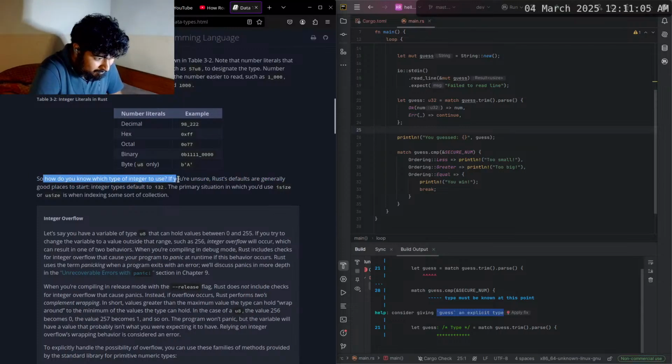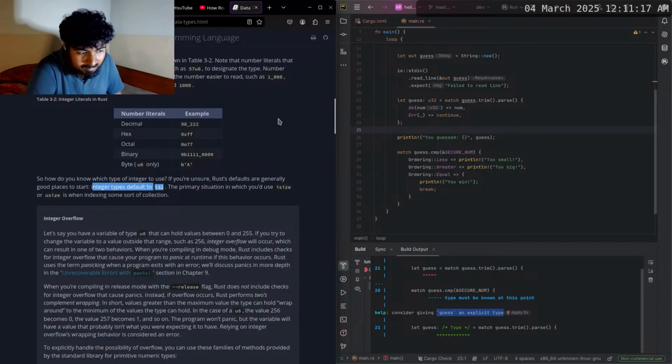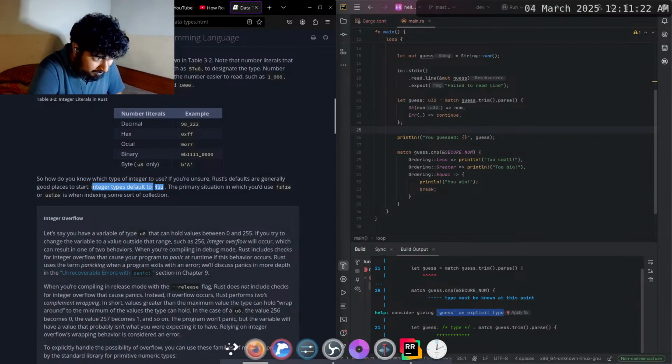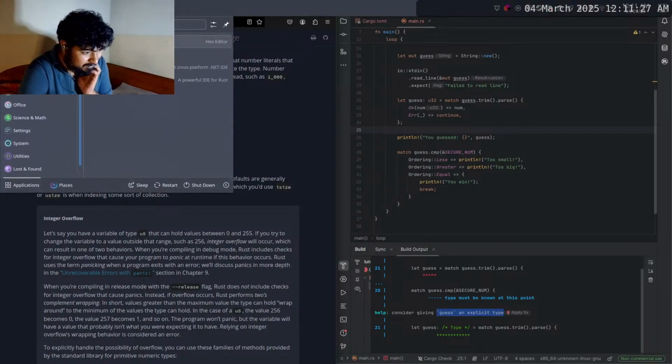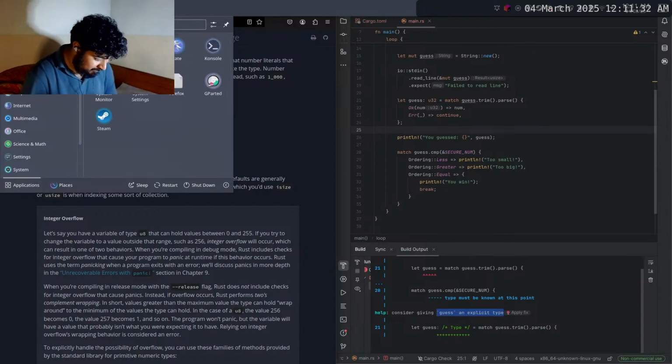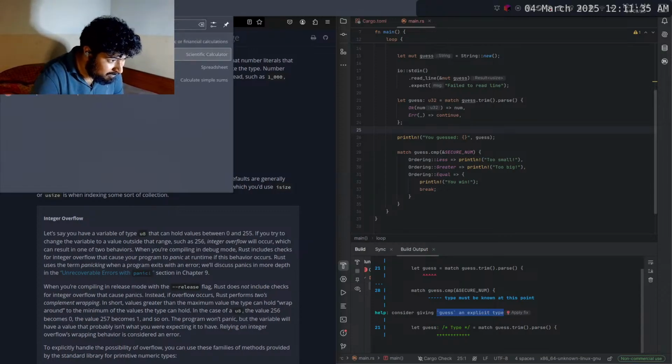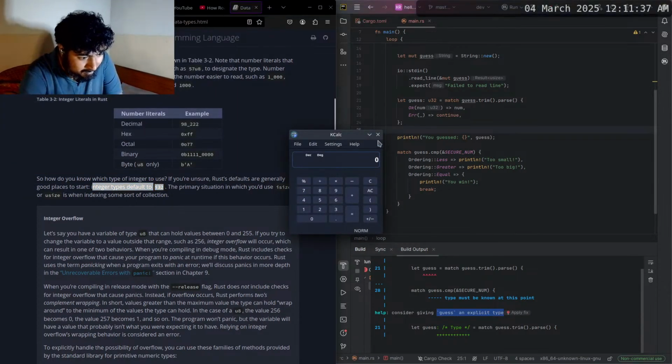So how do you know which type of integer to use? If you are unsure, Rust's defaults are generally a good place to start. Integer types default to i32, which means that you have a range of how much is 2 raised to the power 32? We'll use a calculator over here, since we know the formula. I'll just search for calc. We'll use kcalc, which is too small.